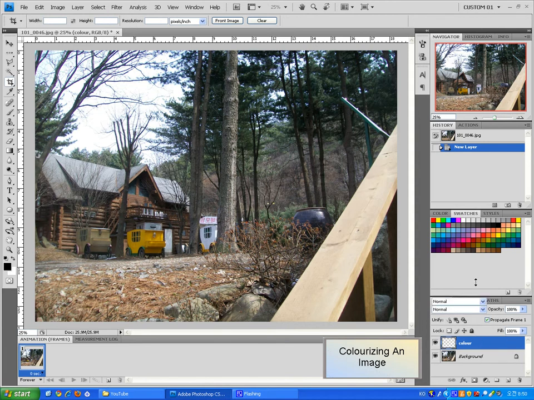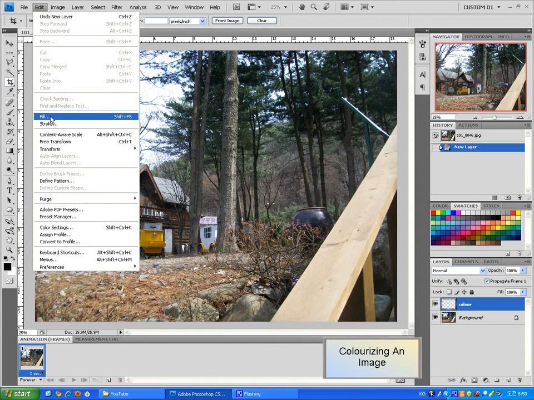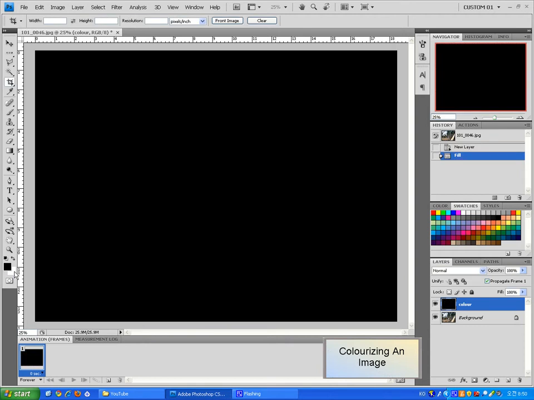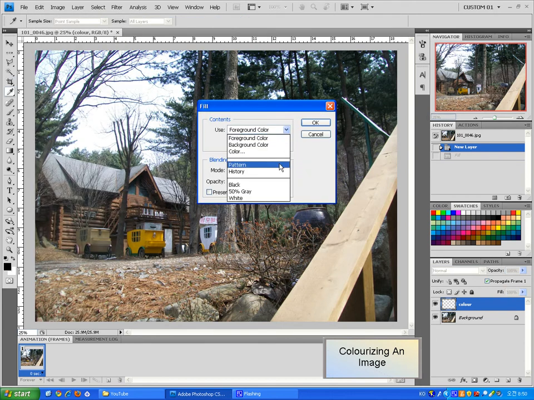So the first thing I'm gonna do is go to edit and fill. Normally this selection right here where it says use, it uses the foreground color to fill it. So if you do that, then it'll fill the layer with whatever was on the foreground color as well. You can also fill it with a selected color.